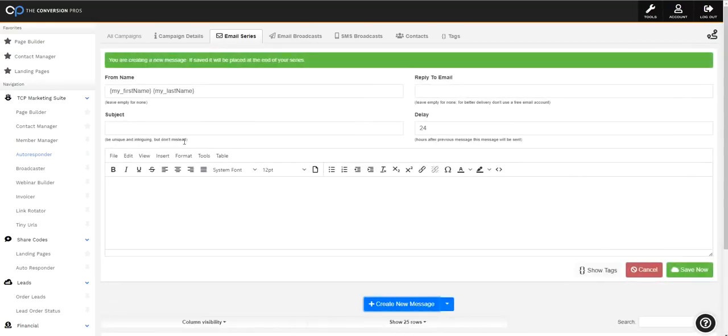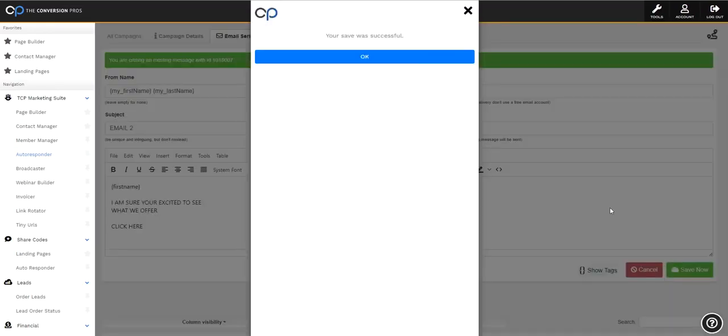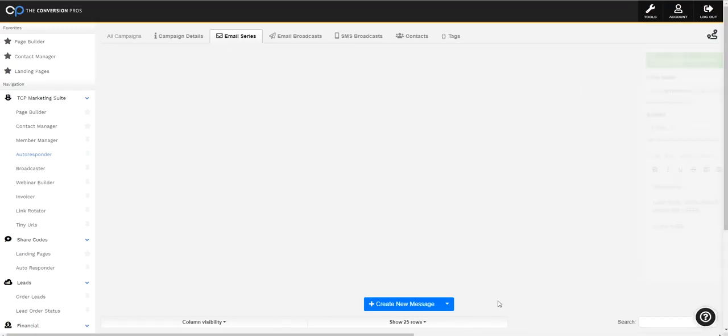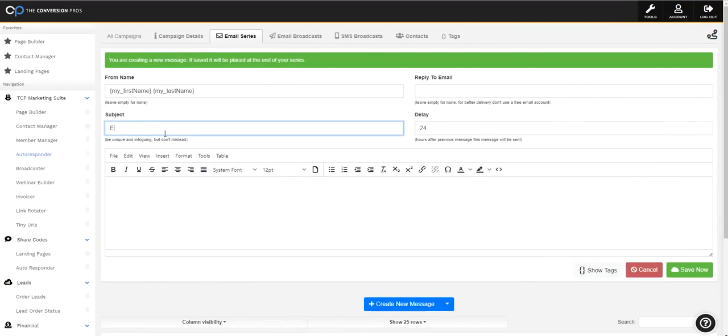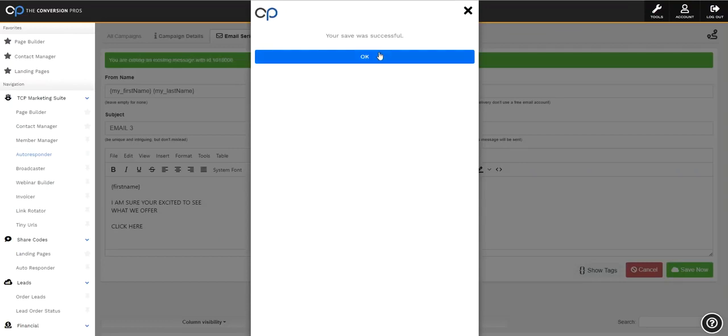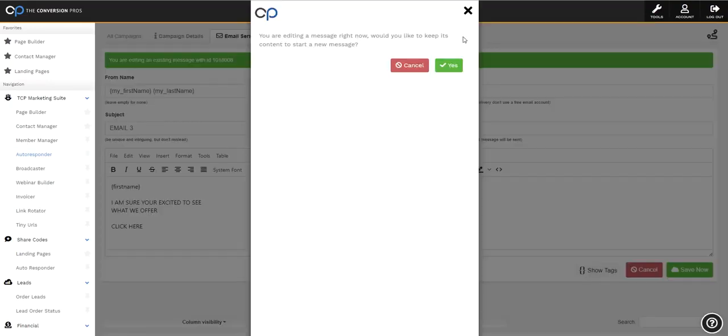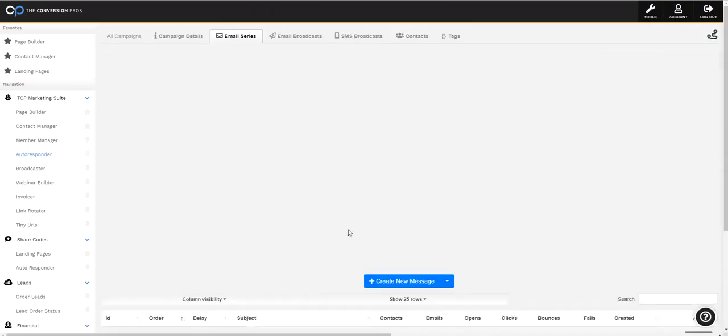But just for this, let's say email 2. And let's say this was a brand new message here. I hit save, cancel, and one more, email 3. So you can do this. I mean, you could write as many. We've had people that write up to 100 plus emails in their email series, and we make it so easy to do.